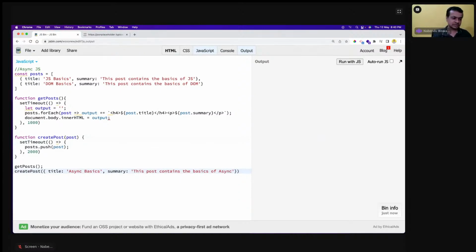Okay, so now what is there? Any program runs from top to down. So get post will come here, it will run this get post, and then it will do this create post also. Okay, let us see how it will run. But we are getting only two things. We are not getting this async basics post, this post contains the basics of async.